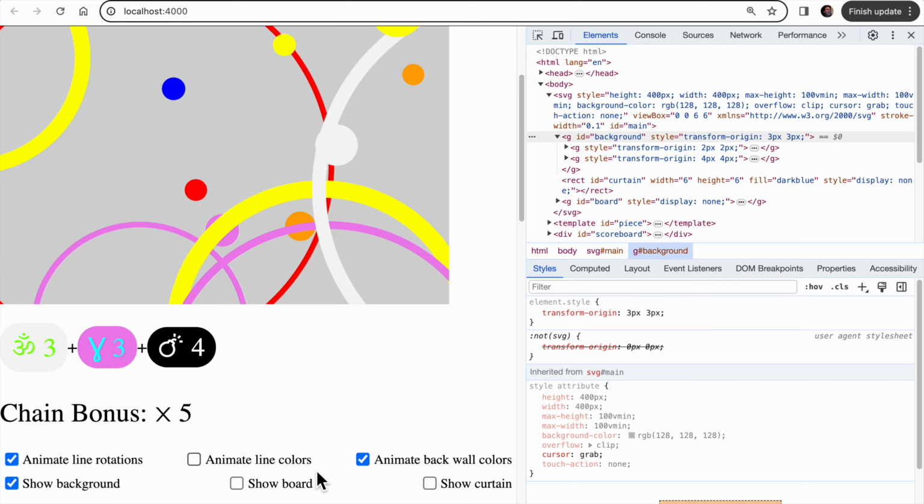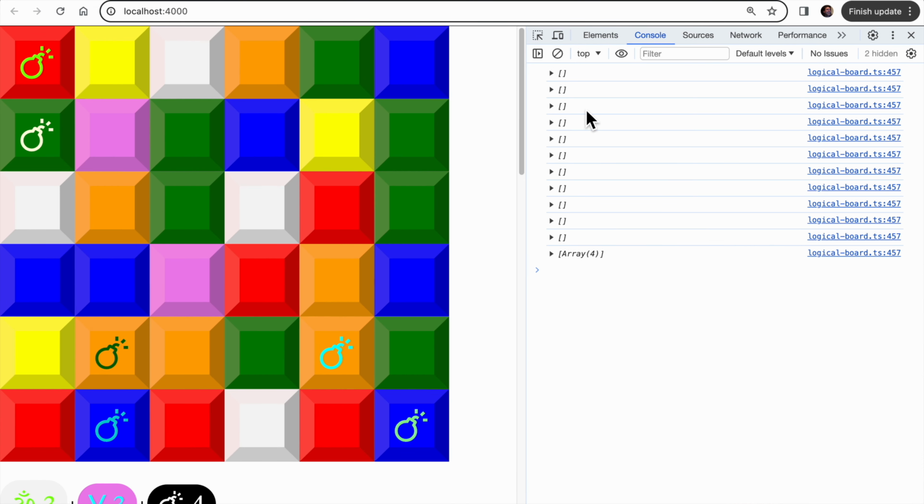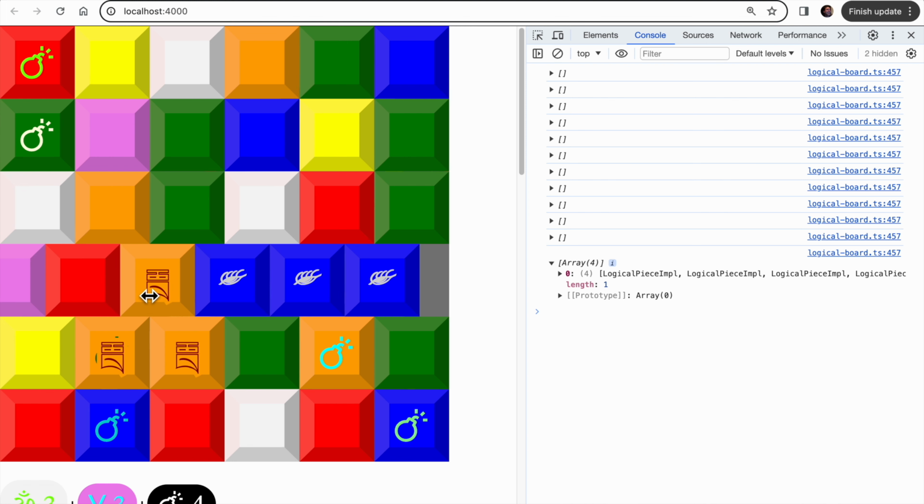so I need to get back to the actual game. Every time you collect bombs, it lists out here exactly what got blown up. 1, 2, 3, 4 pieces. But I'm not taking them away yet. I'm just recording them in the score, but the bomb doesn't really make anything go away.